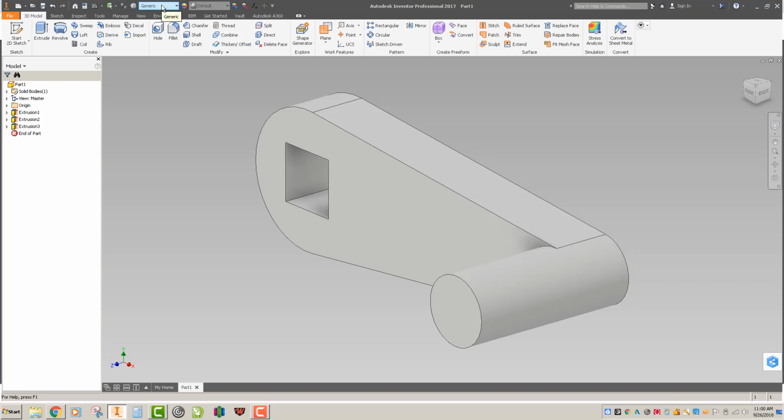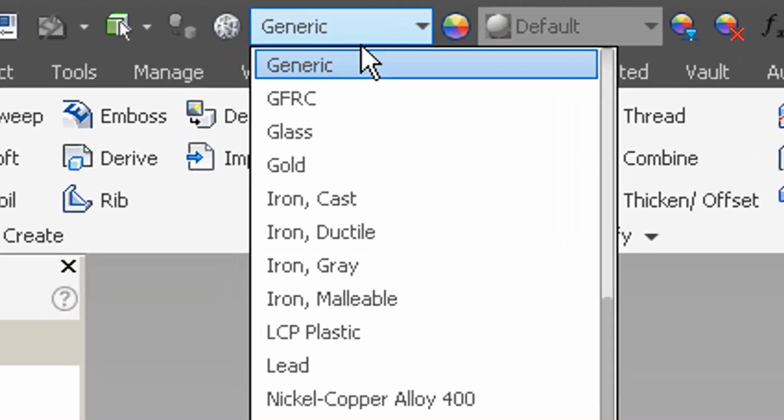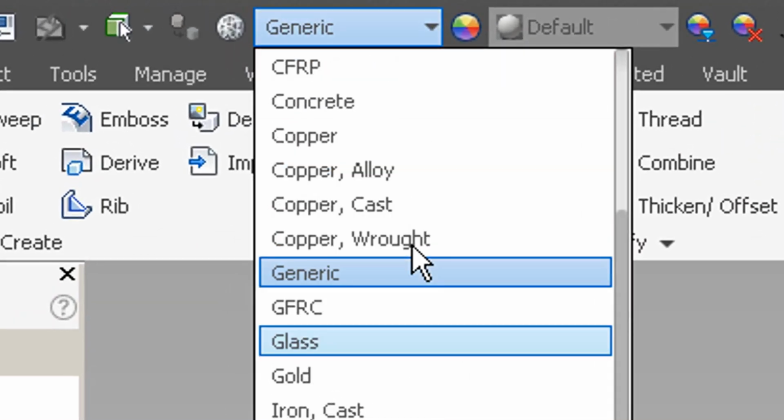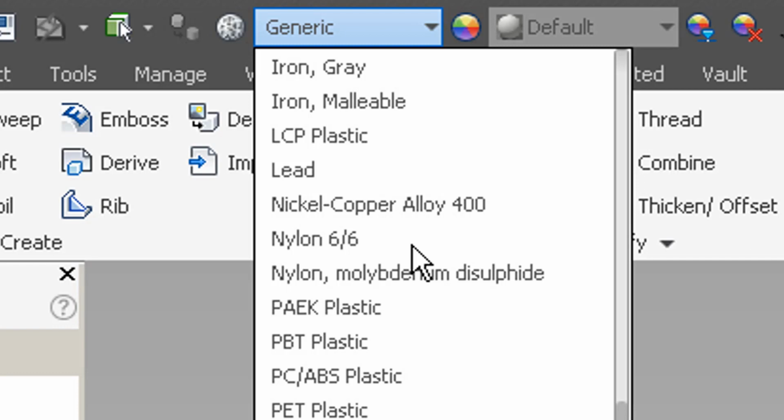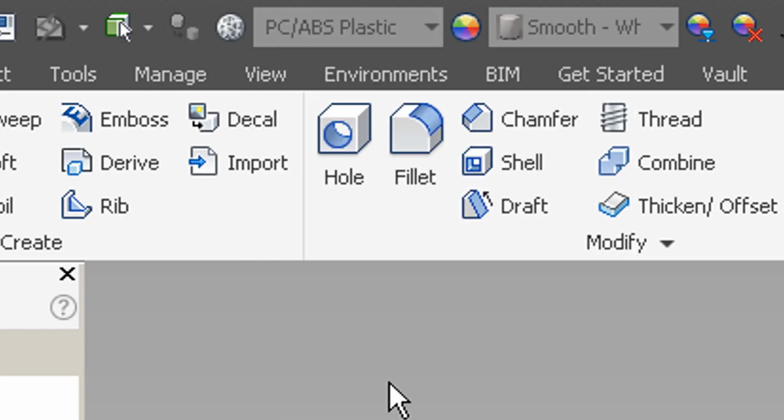One other thing that we would like to do to it would be change our material. So we come up here in our quick access toolbar, and we can find plastic, ABS, PC is a close enough material to what we're going to use. We're going to use a PLA to print it, but ABS is close enough. So we'll click on ABS.